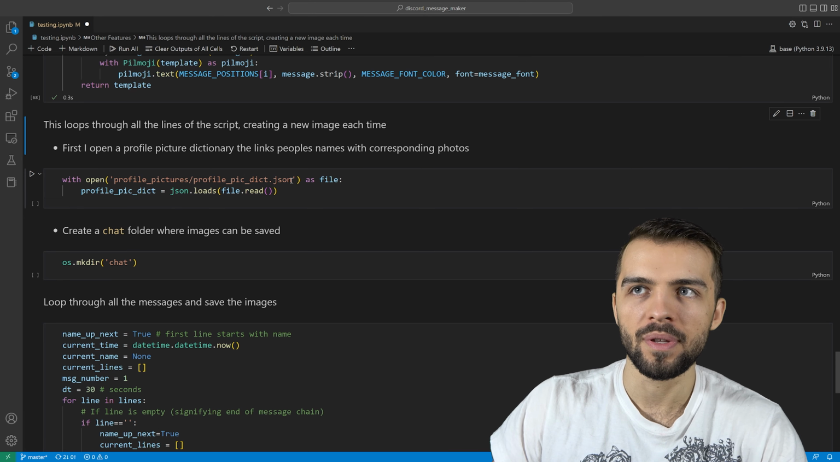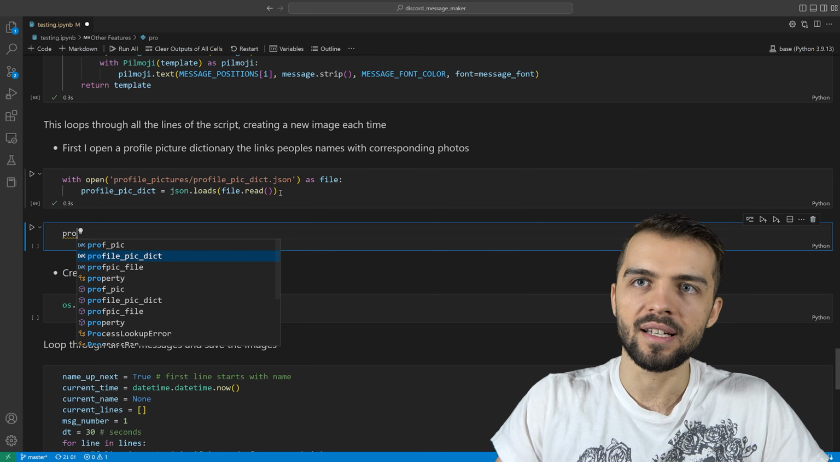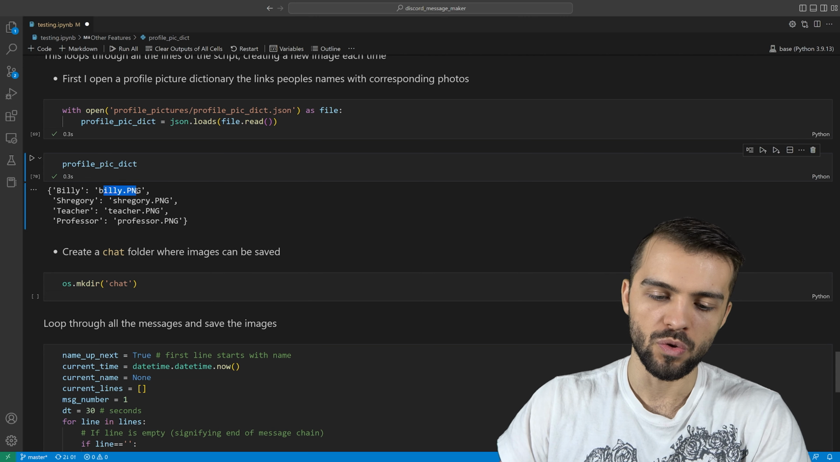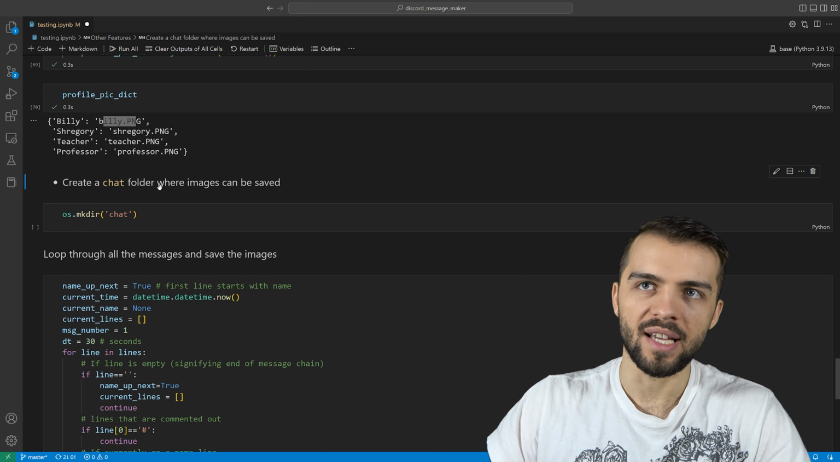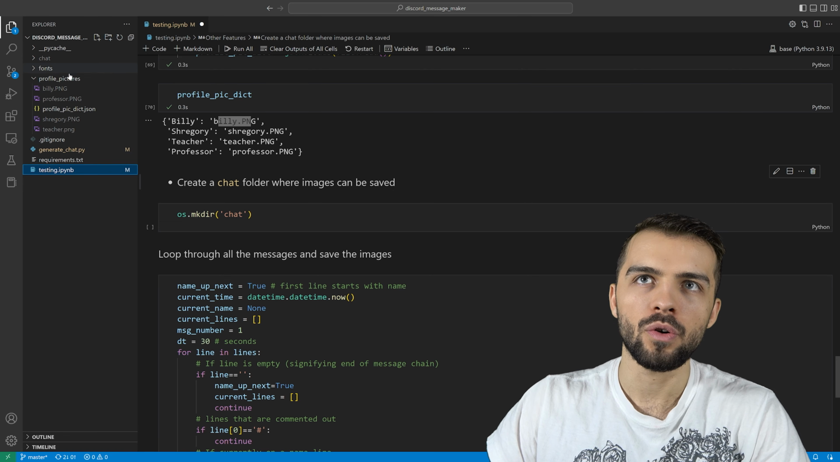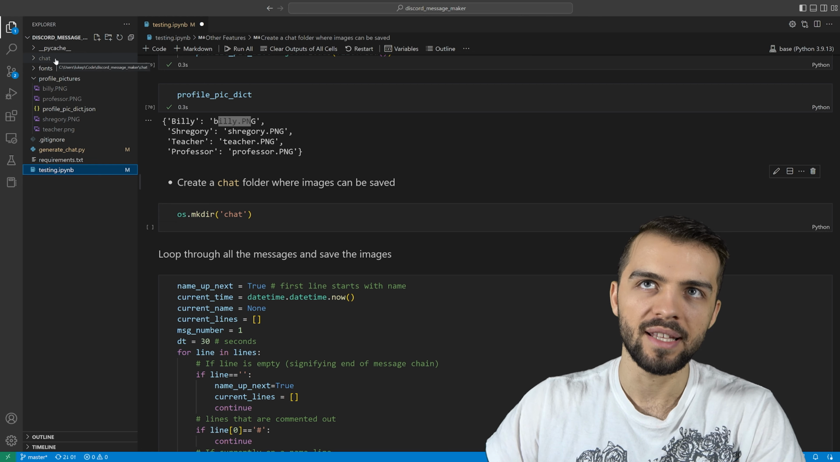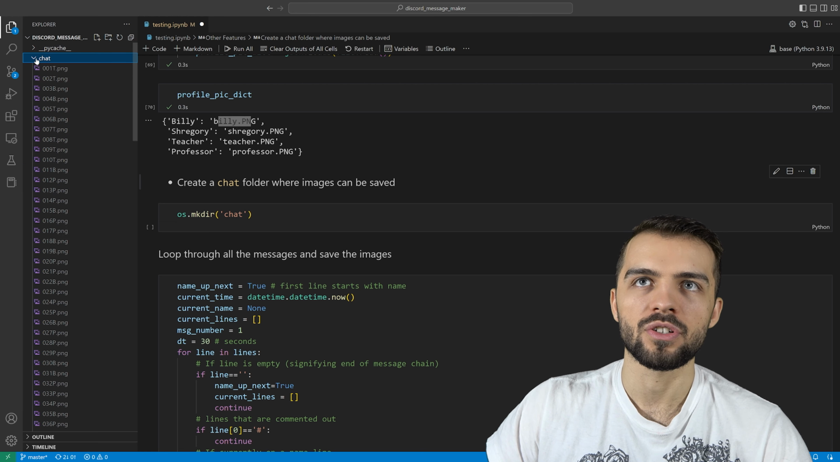And so for that, I open the JSON file and I get a dictionary of names and the corresponding images. So for example, here's the names and here's the images of where they're stored in that directory. The next thing I do in the script as well is I create a chat folder. You'll notice when you download this, there actually isn't a chat folder there, but because I've run this already, there's a chat folder that's been created, and that's where all the images are stored.